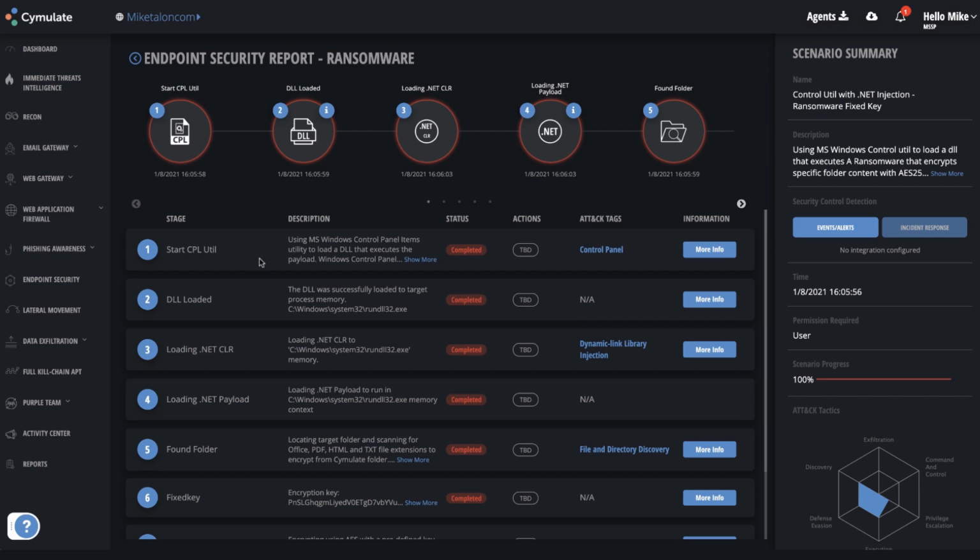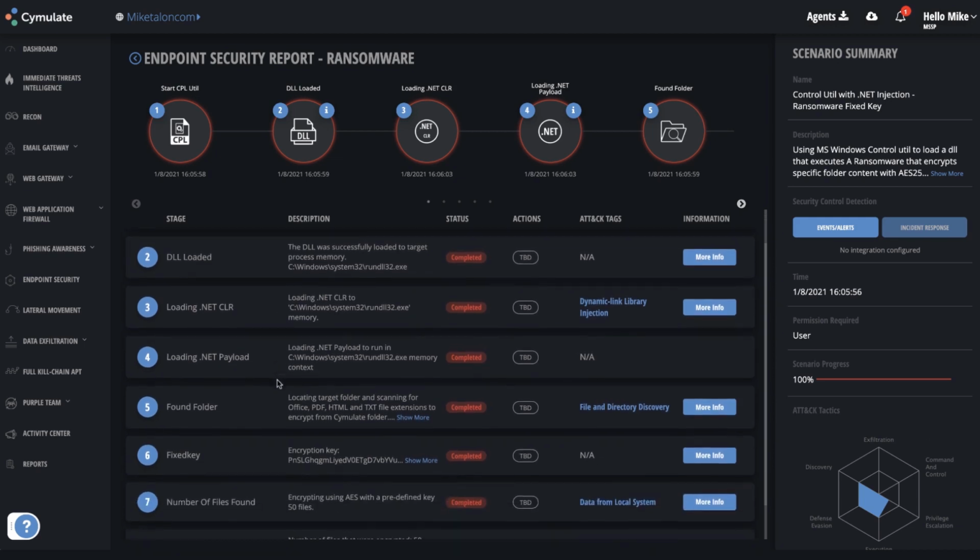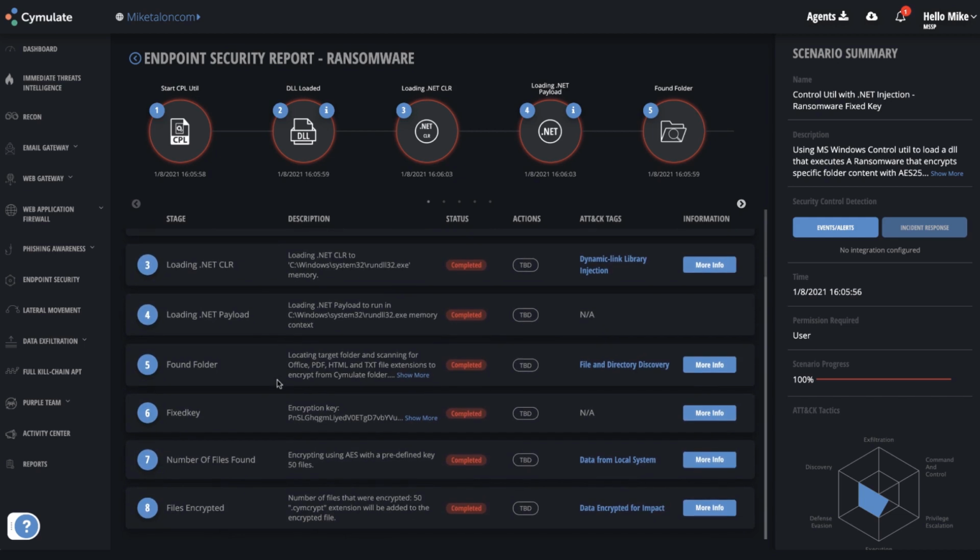We touched the control panel to load a DLL, but here we were successful. The method that we used to do this was not disrupted by any tools or by any OS components. We used that to load the .NET command line, which allowed us to load our .NET payload, which eventually did indeed encrypt a directory created by the agent. And we could show that.